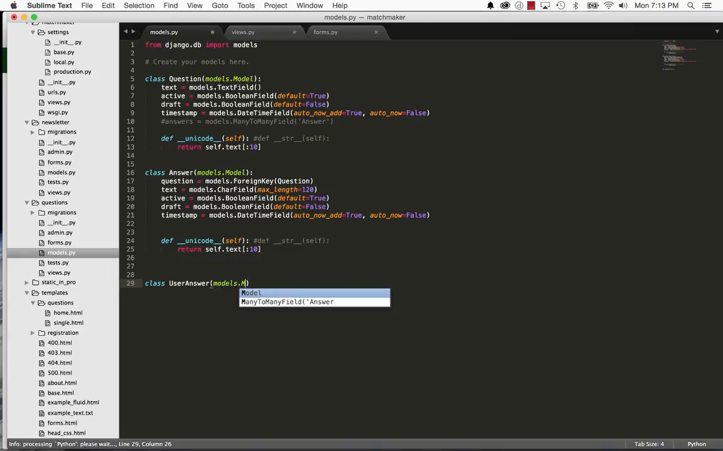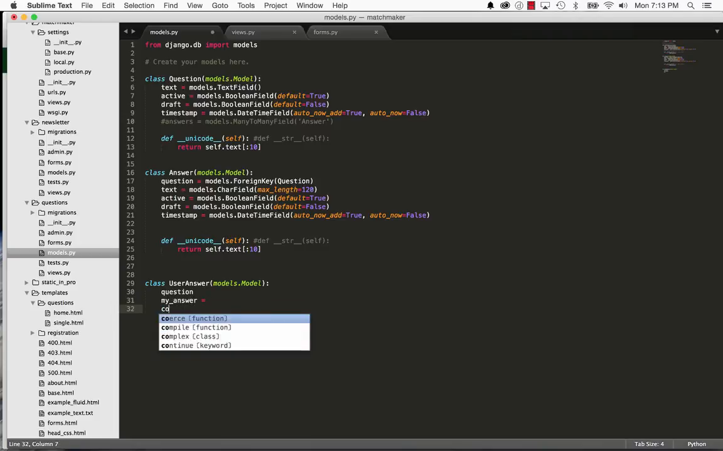So it's going to be models.Model. And it's going to take a few foreign keys. First off, I'll say question. And then I'll say my answer. And then ideal answer or coworker answer. Another way to think of that is their answer. And then my answer importance. And then coworker answer importance.